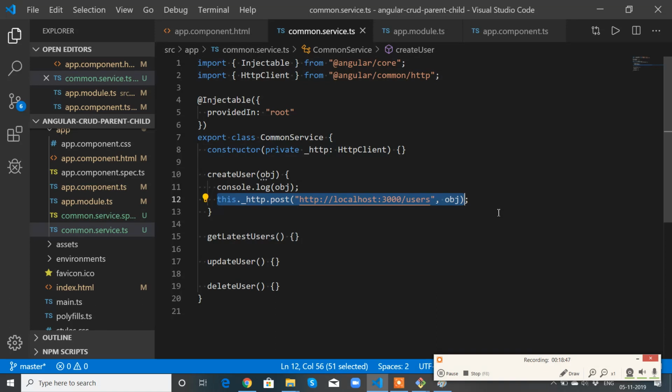The people who don't know about observables, don't worry, I am going to create a different and detailed video about observables. As of now, this observable is something through which you are going to get a response from the server after you successfully post it. How it needs to be handled, I am going to show you now. So this is supposed to be returned. Where is it going to be returned? Wherever you use this createUser method.